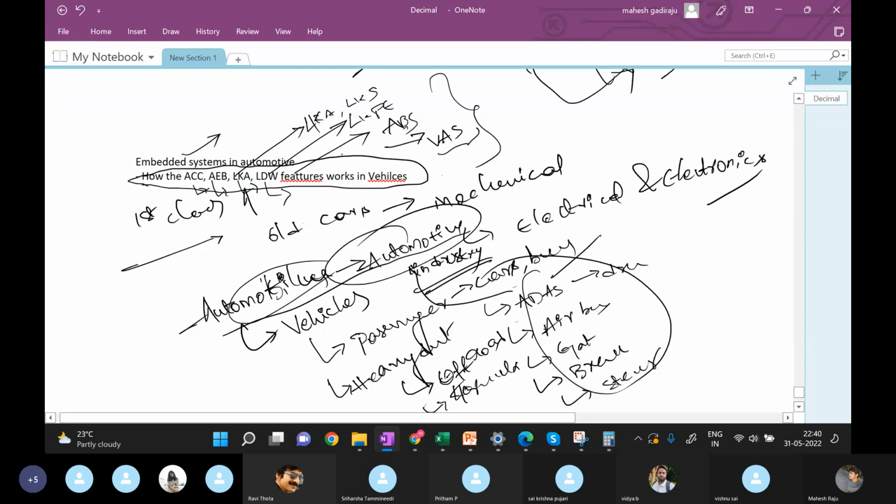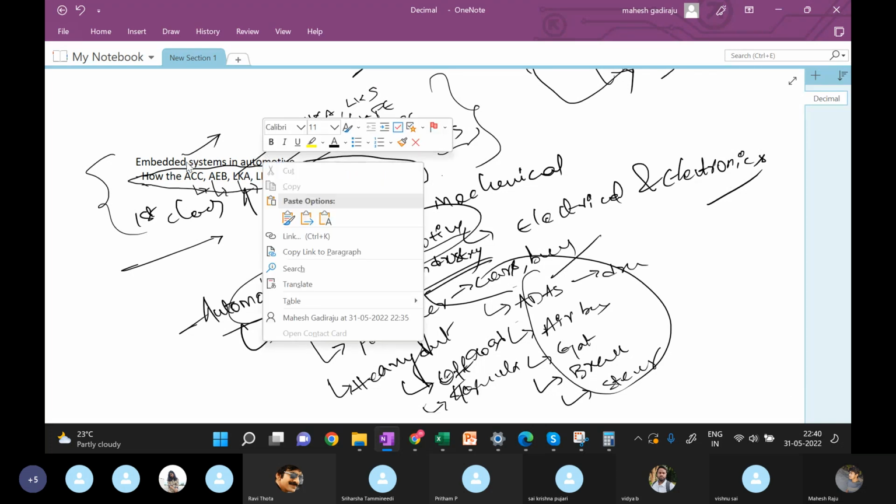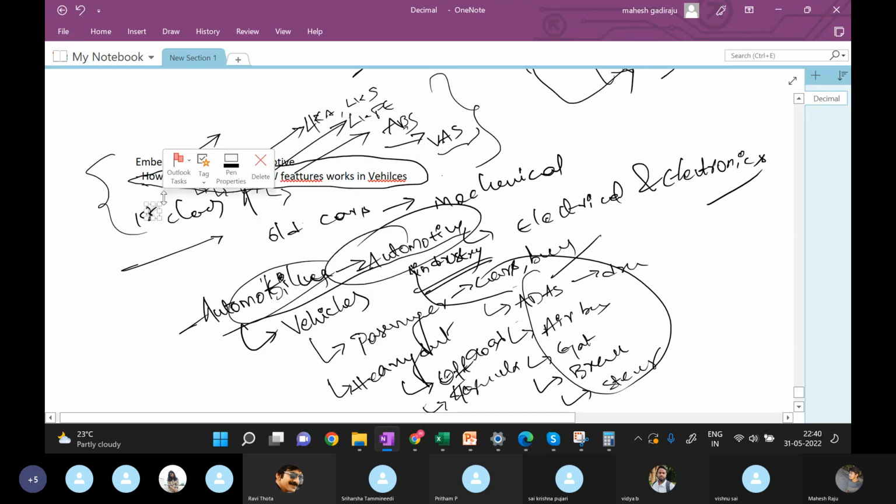So guys, everyone just think about what is the need of embedded systems in the automotive and come up with your own answers tomorrow. If you are Googling also, it's fine with me, but you should be able to understand what is the need of embedded systems in the automotive and how the different ACC, AEB, LKA, LDW features work in the vehicles. You can just search in Google what is the ACC feature, what is the AEB feature in the vehicle. Definitely, you will get a lot of videos about them from the different OEMs.